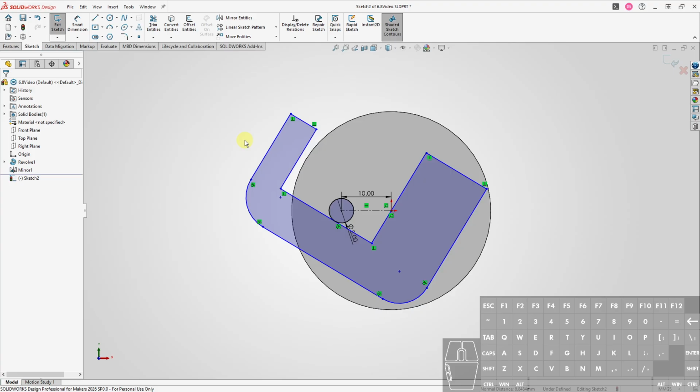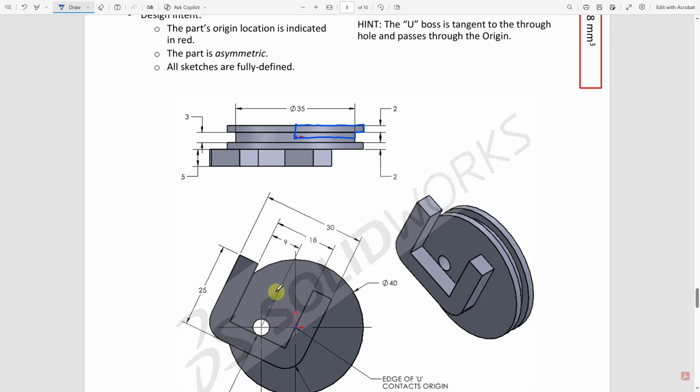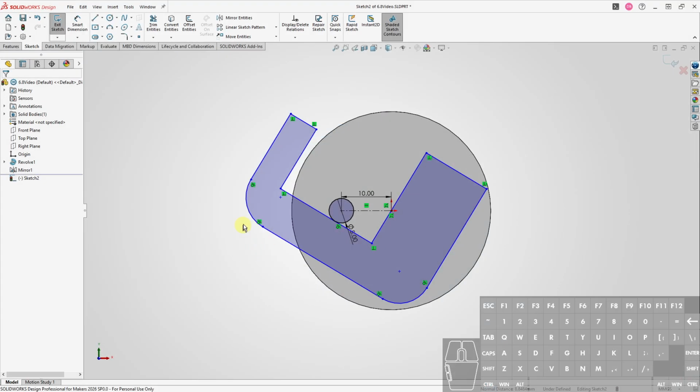Now, one thing is, when I look at this part, I'm seeing a symmetry about this axis here. So it looks like this half of it looks exactly the same as this half. So I'm going to enter in all these dimensions, but I'm going to note that the two halves look like they're symmetric to each other. So let's go ahead and enter in all those other dimensions.